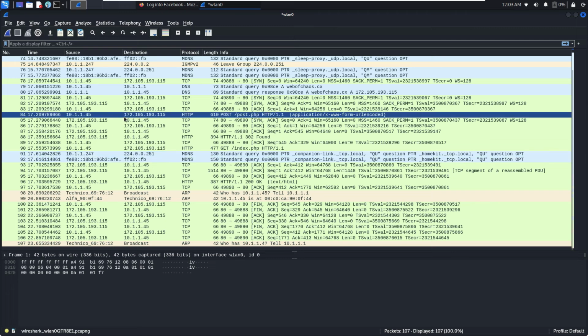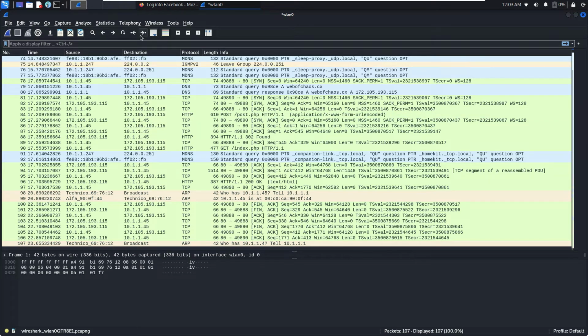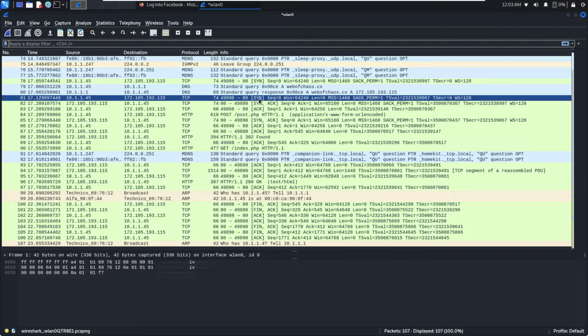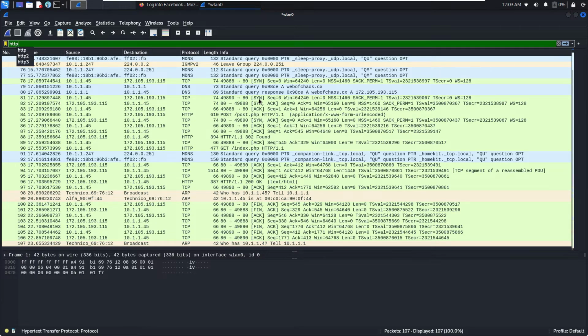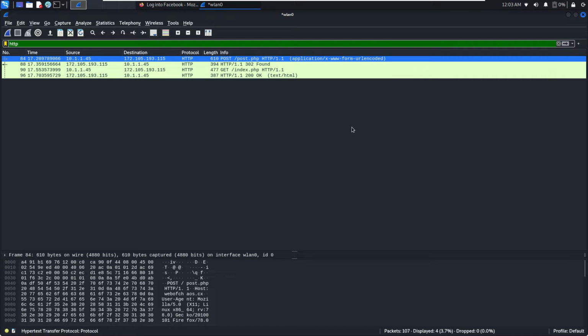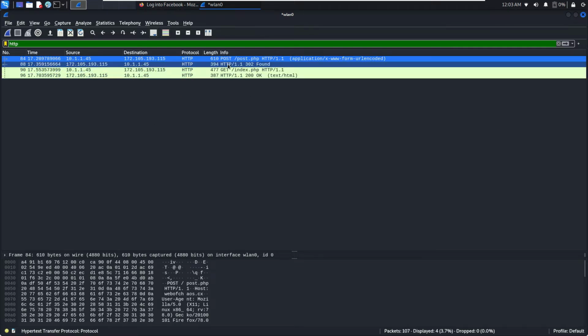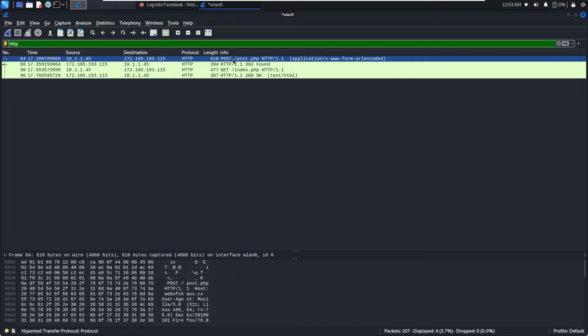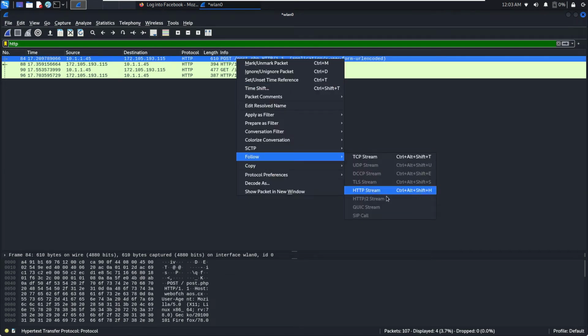We're just interested in the HTTP packets at the moment, so to filter that, just go to the top fields drop here and go HTTP, and we've got 4 packets here. The first one is a post request. It's sending information to a script called post.php, and it contains some application data, so we'll just right click, follow HTTP stream.